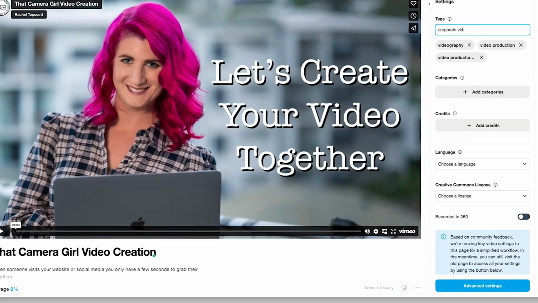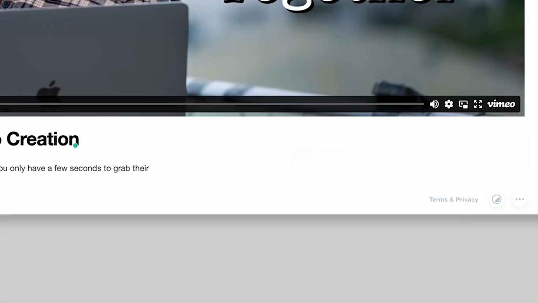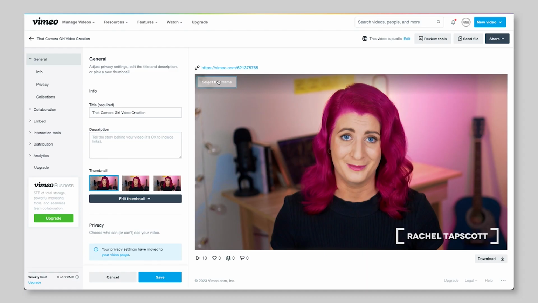You'll notice that all settings you update on this page are saved automatically, but changes in the advanced settings are not. So be sure to hit save every time you edit an element in your advanced settings so you don't lose any of your work.